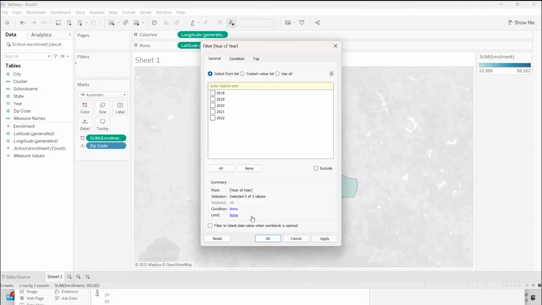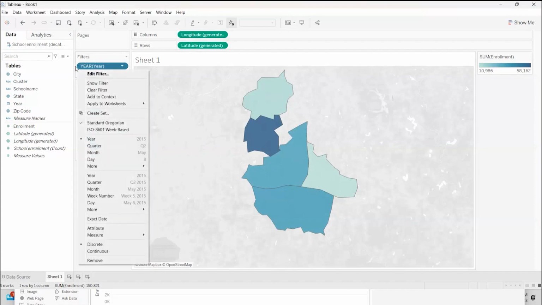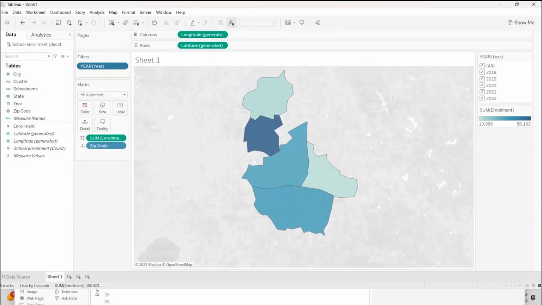Now we get to choose the years we want to show up in our filter. We're going to select all, and I'm going to click OK. As you may recall from a previous session, creating the filter doesn't activate the filter over here on the right. So we have to click on that pill in the filters card, and click show. When we show the filter now, we have an interactive filter we can play around with over here.